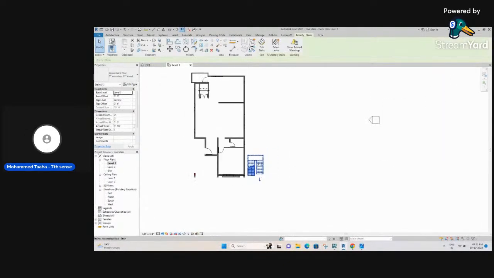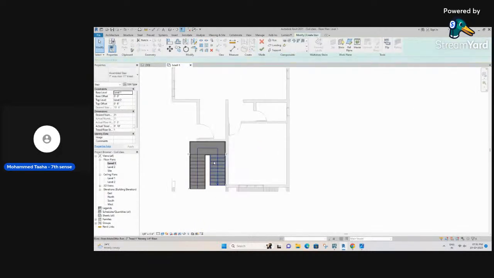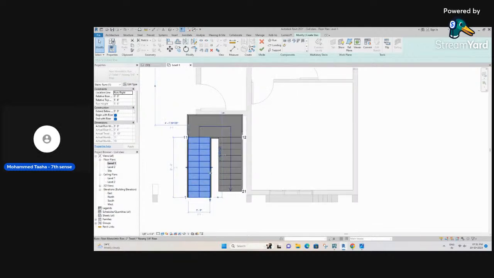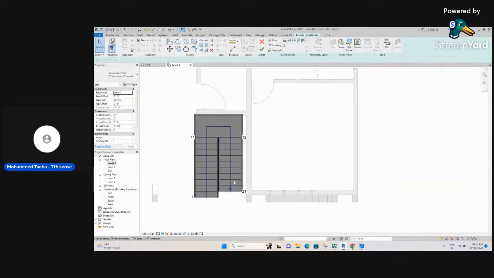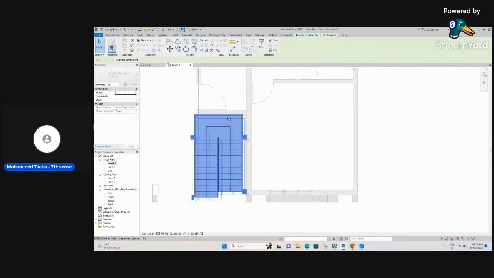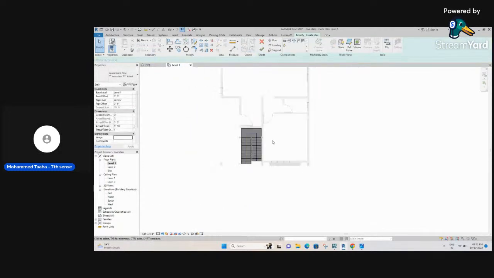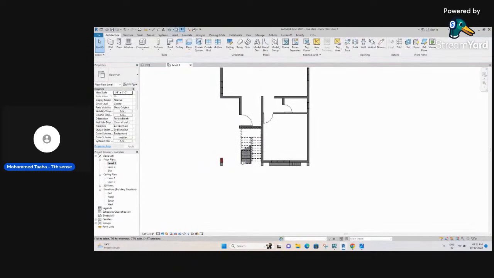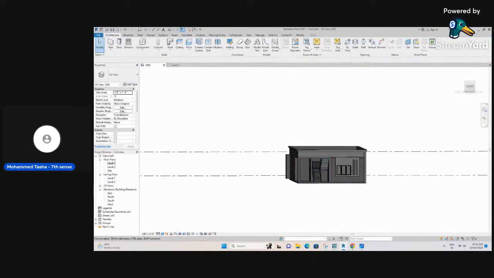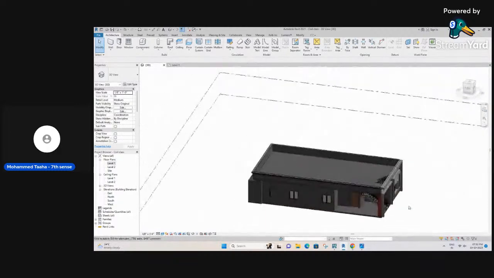Let us try to place this staircase in this building. I'm going to change the width of the landing to 3 feet. And with the help of the arrow keys on your keyboard, you can also shift the position of the other flight. So it looks like this position is ideal to place the staircase. Now you can see that the staircase has been placed.